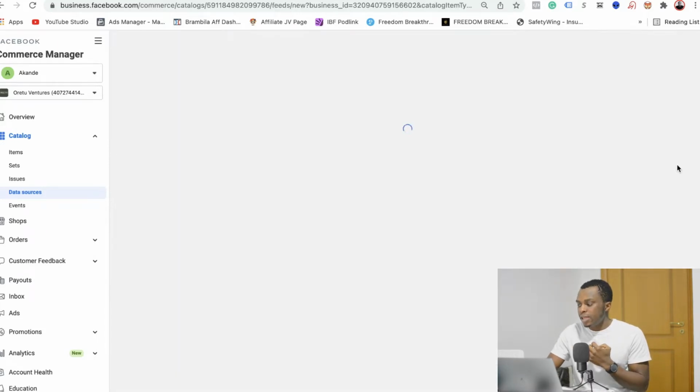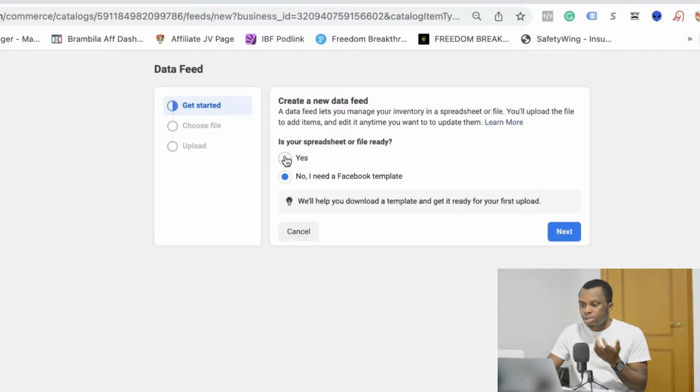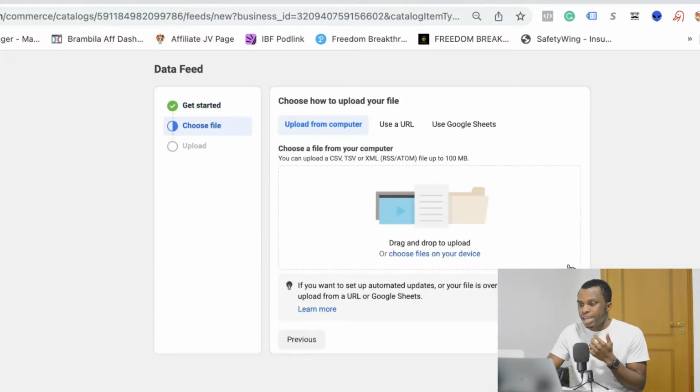So once you click on add new feed, it's going to ask you, do you need a Facebook template? You want to say yes, and then next. Now, there are three things that you can select from. One is to upload products from your computer, or you can use a URL or a Google Sheet. We want to select use a URL, because the URL is what we're going to be grabbing from FBM Fox and pasting on the next page.